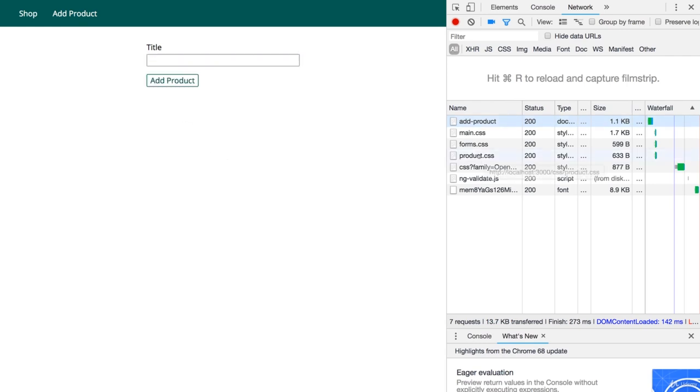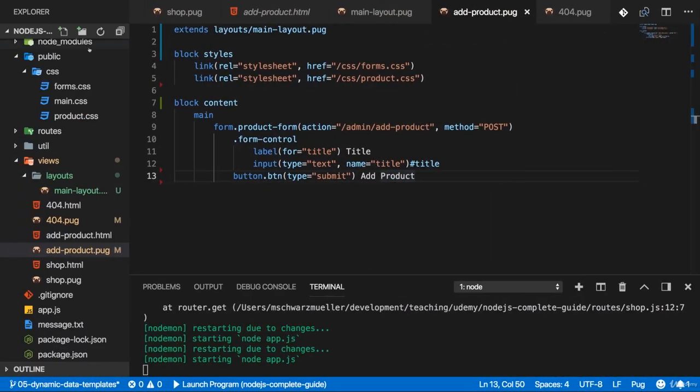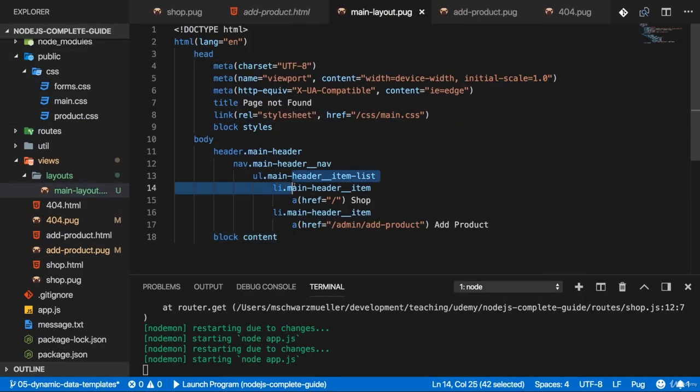Styling is good, so all these styles are imported, as you can see, and it looks like before, almost. We got this active class missing. We don't see that the add product link is the active one. And that makes sense because in the main layout, we make no assumption what is active. So the question is, how can we dynamically set this?